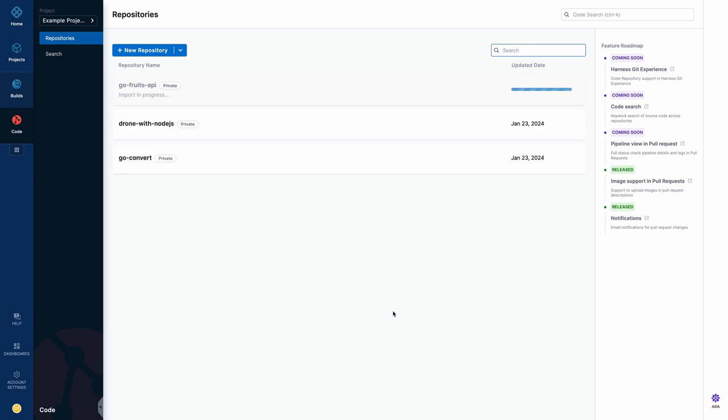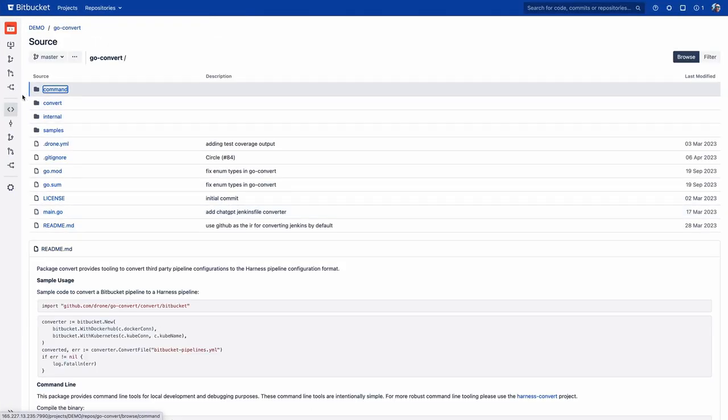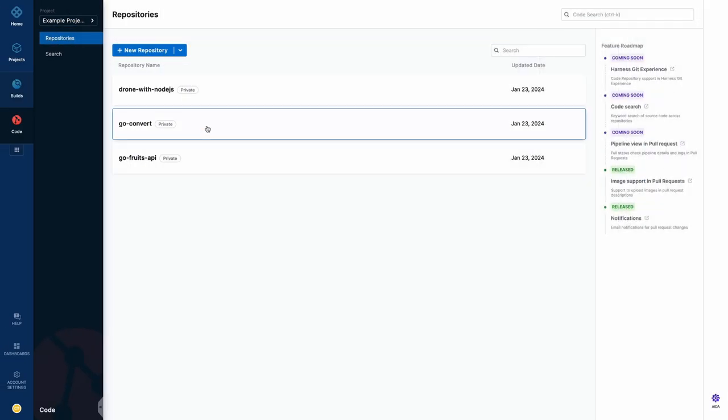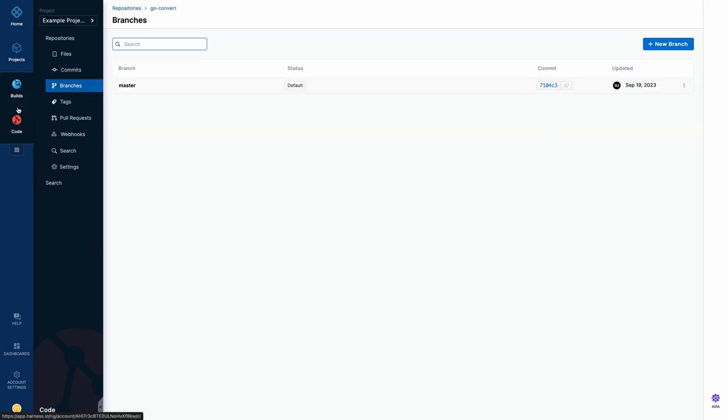Here we see three repositories from the project were imported. And here are those three repositories in the Bitbucket Server project. We'll go into one of the repositories and look at the commit history. And back in Harness, we see the same commit history has come over.